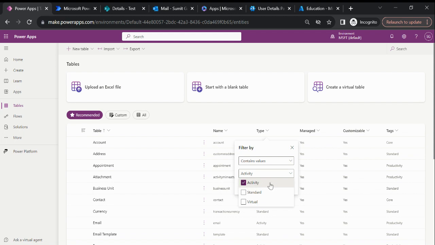So what is activity? This is a special kind of table which is mostly based on activities. Let's suppose in Outlook, if we want to create any activity, then we can set the subject, we can set the start and end time, and then we can define the location as well. So these kinds of things we can do here. By default we have some already created activity tables. Let me select this and then click on apply.